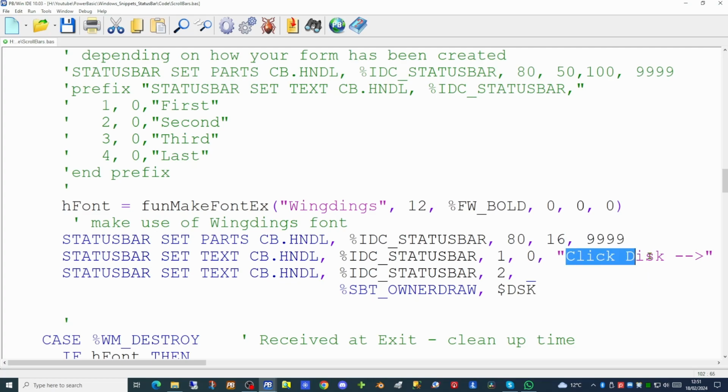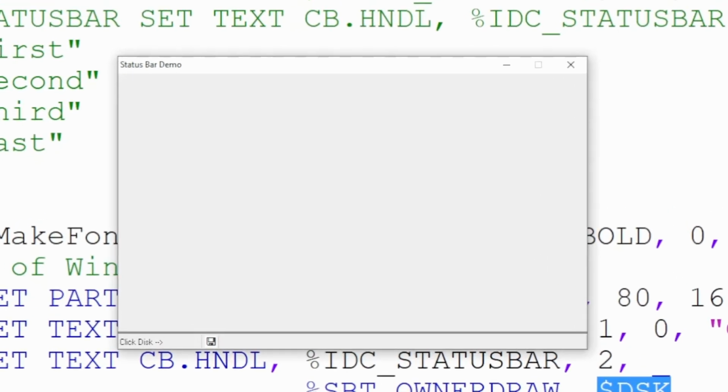We're going to print the words click disk in the first section, and in the second section we're going to make that owner drawn. And we're using this as the character we're going to be printing in from the Wingdings font. So if we try running that code now, we will see our status bar has now been updated. It has the words click disk, and we have the icon on the status bar, which is a floppy disk. If we click on that, we'll see that the icon turns red. So it's identified it's been clicked on. If you click on it once more, it will turn back to grey again.